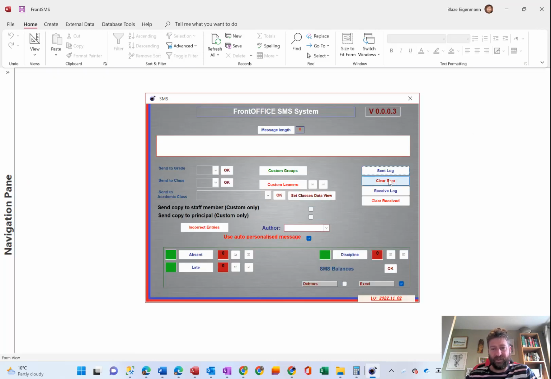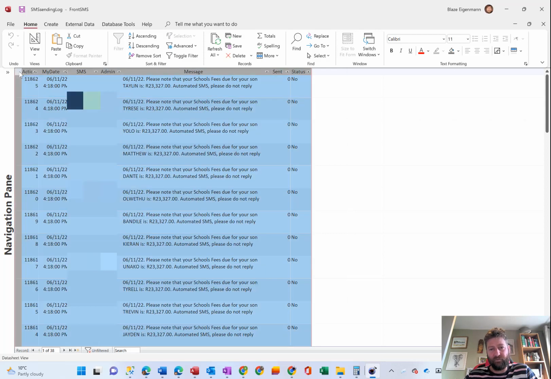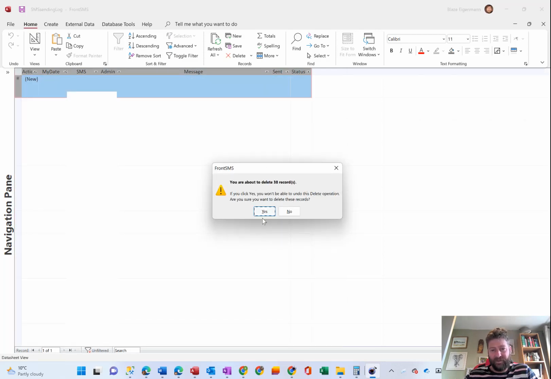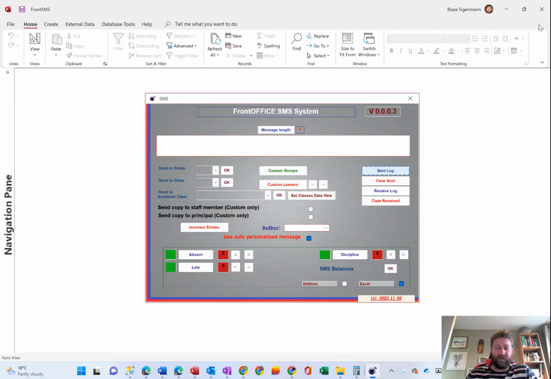And when you're done, you can clear your sent log when all those say yes, and the messages will be sent. If you feel that you have put the wrong data on and you want to send it again, highlight all of these, delete them, and go and generate your Excel document and replace your Excel document again.